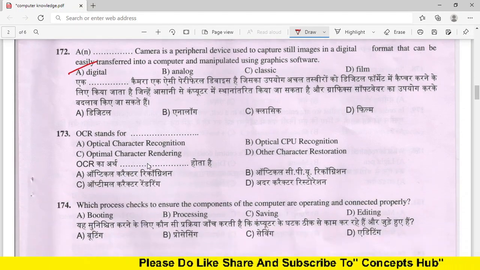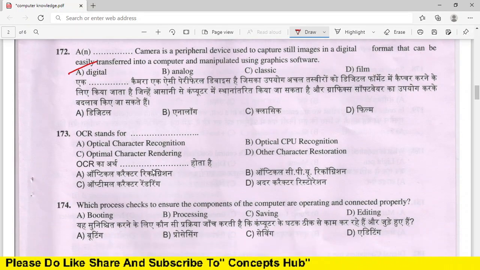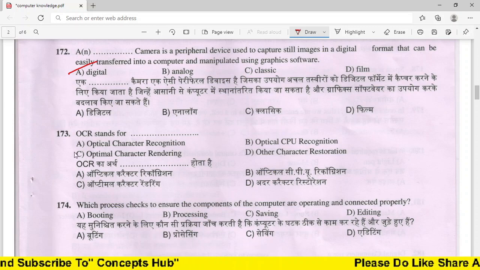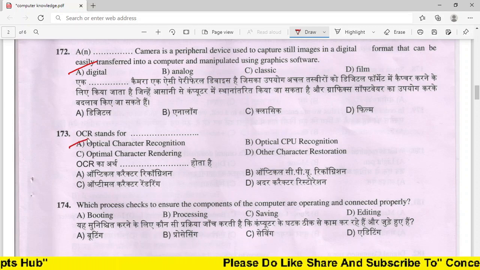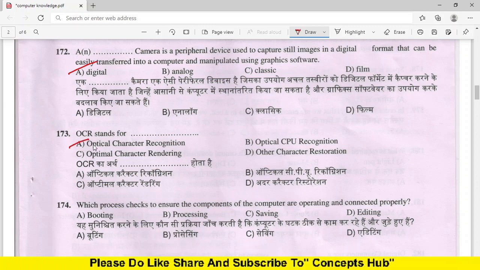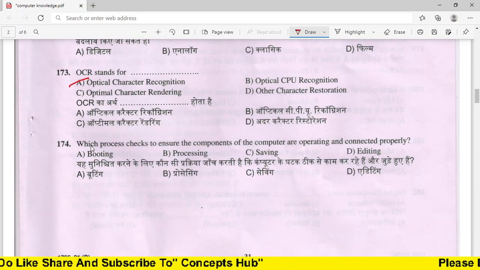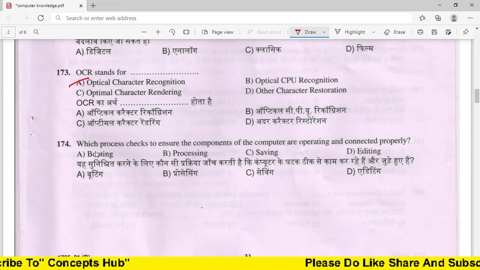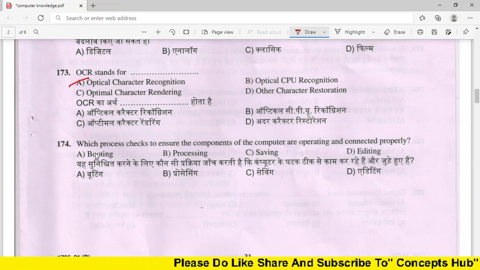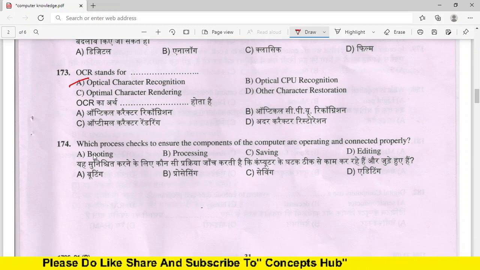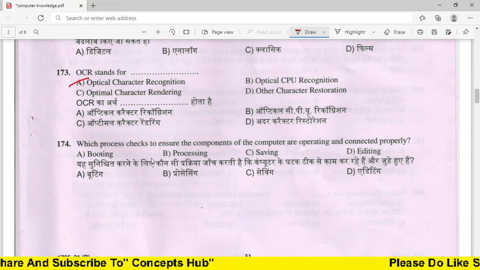Next, OCR stands for optical character recognition. Which process checks to ensure the components of the computer are operating and connected properly? The processing.